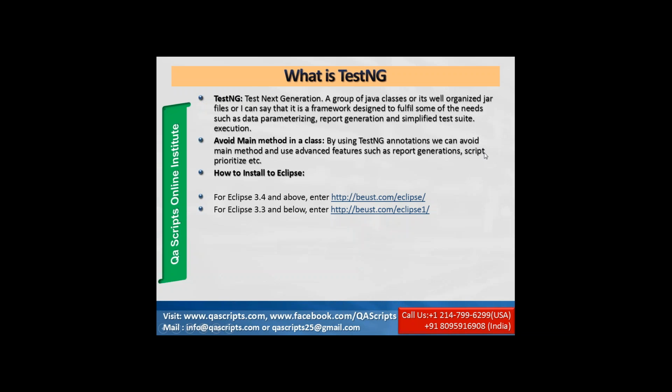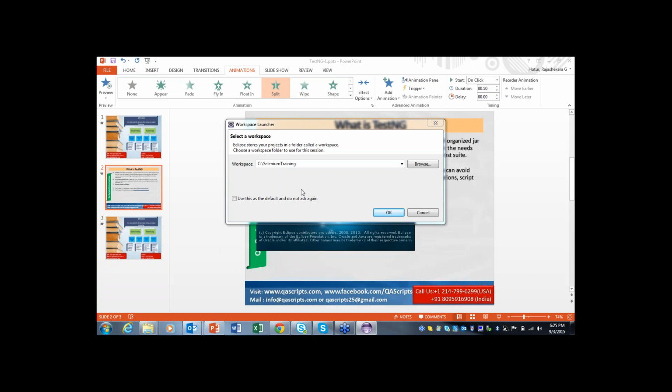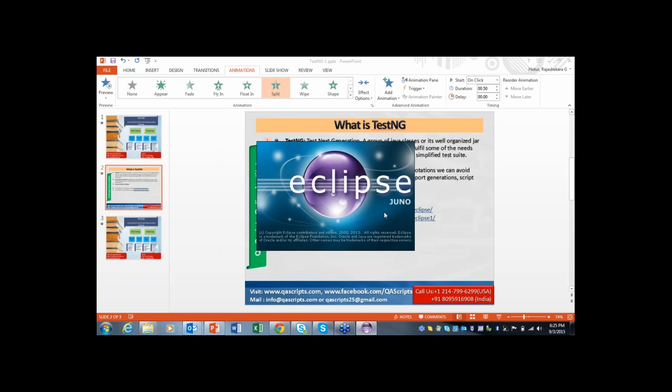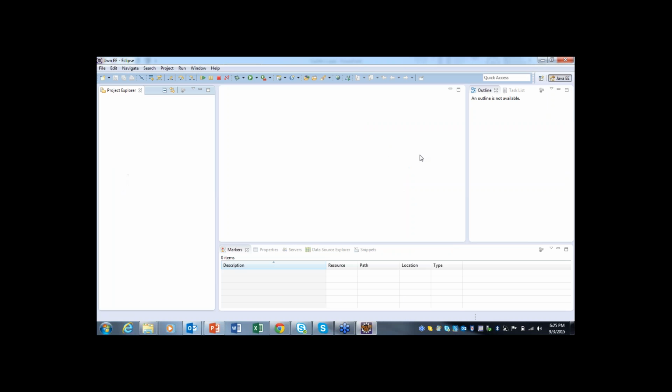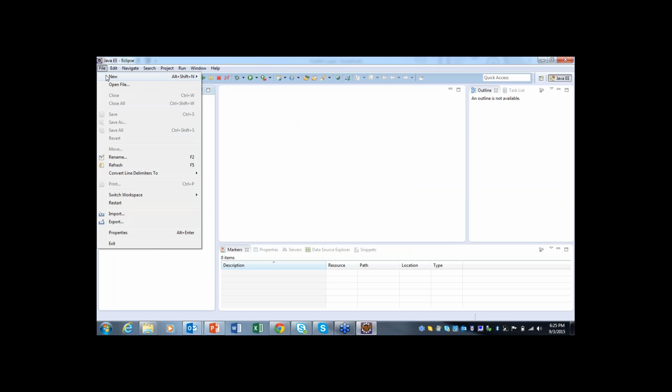I'll directly open my Eclipse, and I will start installing TestNG to my Eclipse. Here is my Eclipse. Let me click OK. Here I need to click workbench because I have created a fresh workspace, hence it's asking, and here I don't have any projects. Before installing TestNG, let's see whether this Eclipse already has TestNG installed. For that, you can cross verify something like this.